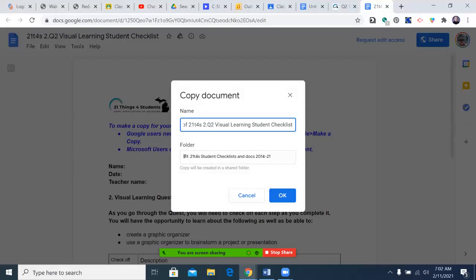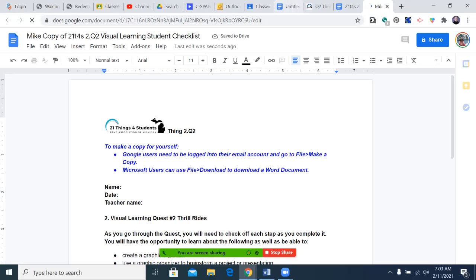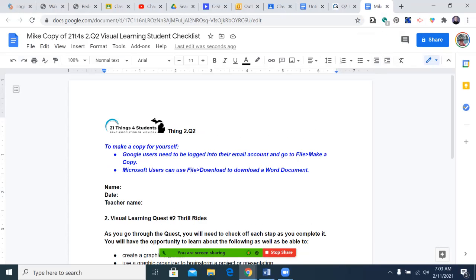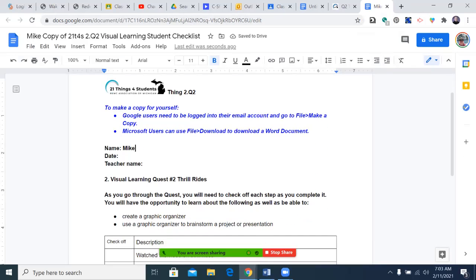And now what I like to do is I add my name at the beginning. That way, when I share it, I'll know it's mine. And when you put your name, I'll know this is yours. So once I add that at the beginning, I go, okay. And now I have my own copy, and I can go ahead and close that previous tab. Notice it no longer says request edit access because you have it. I always put my name first. Date and teacher name, not really a big deal.